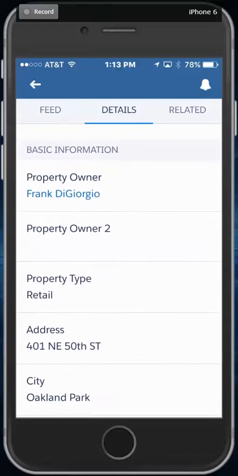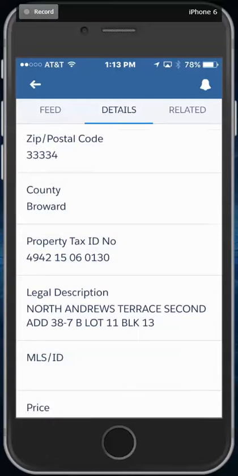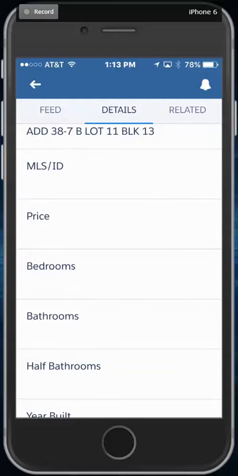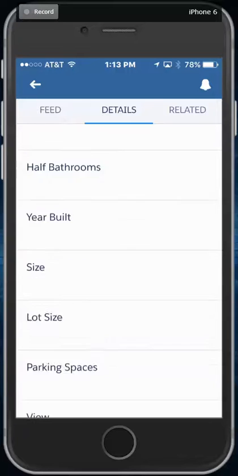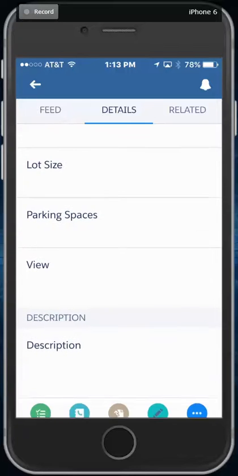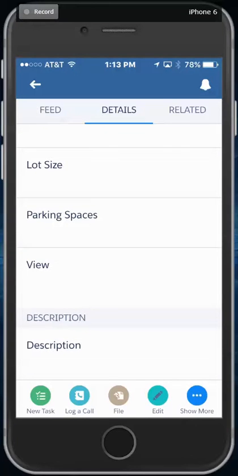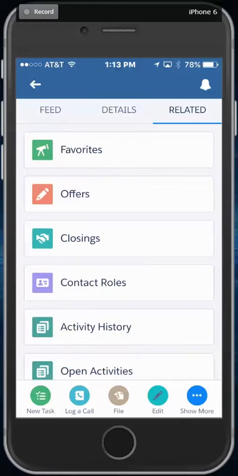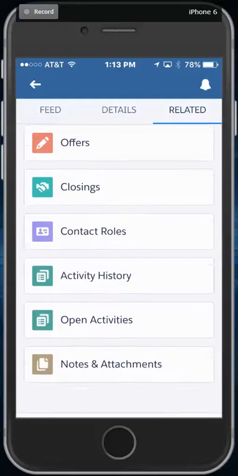So it'll tell you the owner, the address, property ID. If it was on the MLS, it would tell you more details here. If I create any descriptions, it would put all that there. Once you get to that, you'll continue scrolling down to what's under your related fields: anybody's got any favorites or offers or closings.